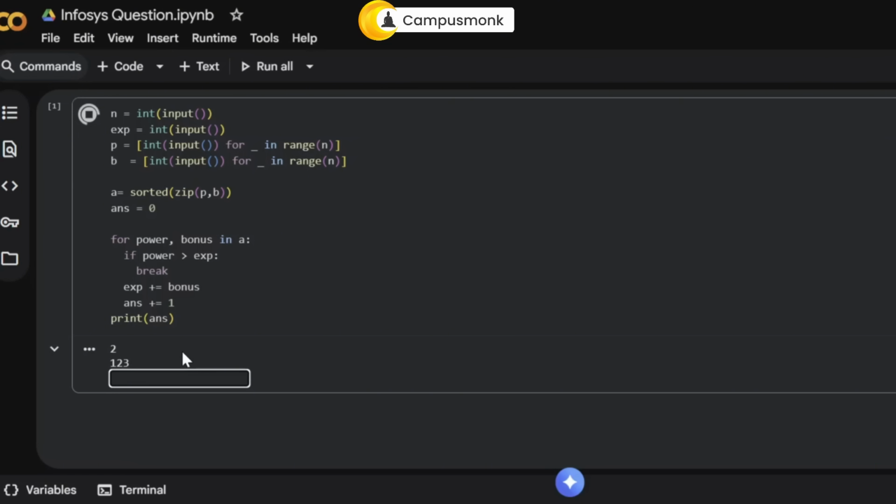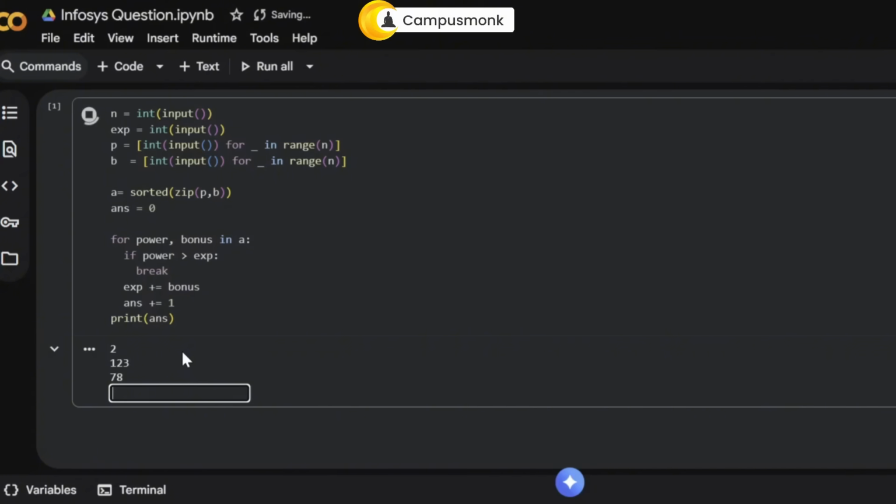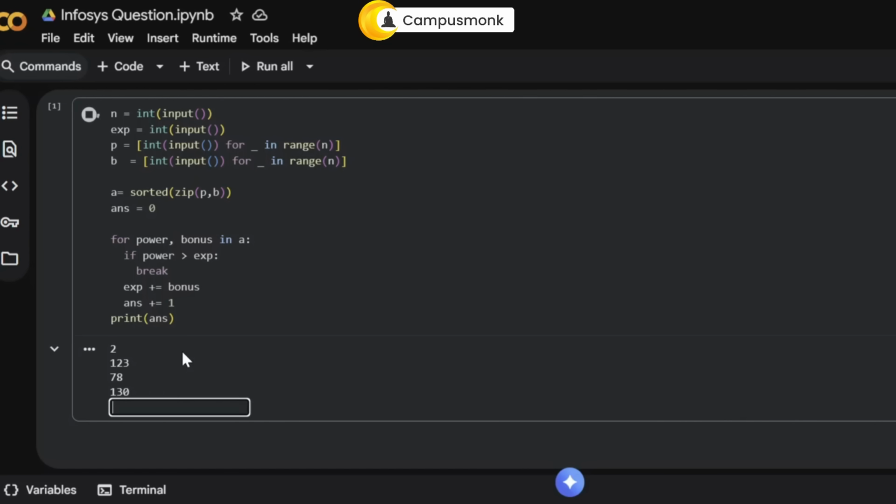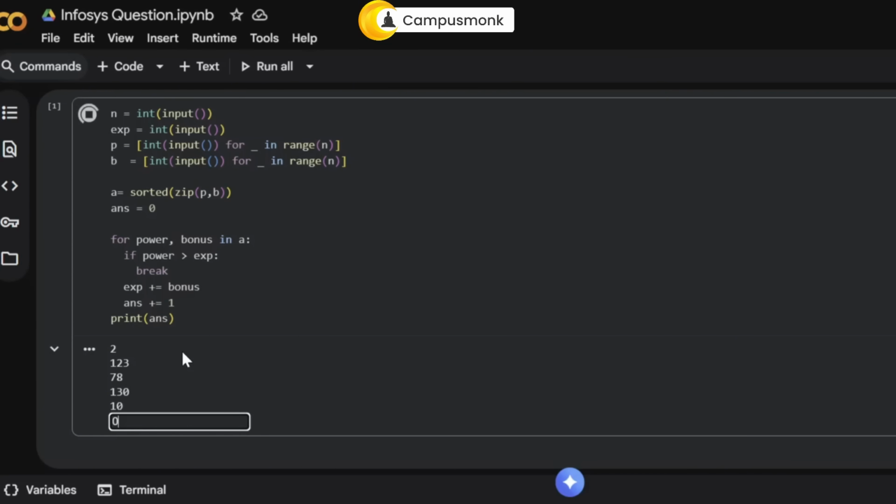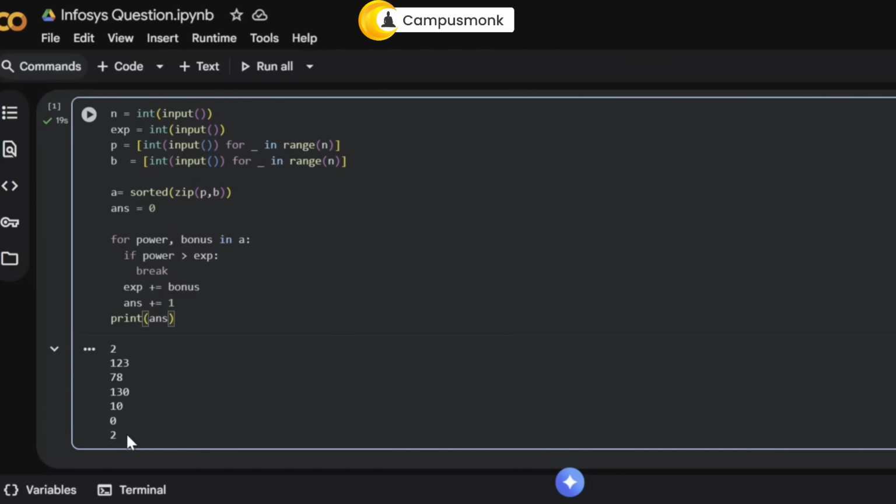And what was the value? I guess it was 78. Then it was 130, I guess. Then 10, then 0. All right. So your output is 2.